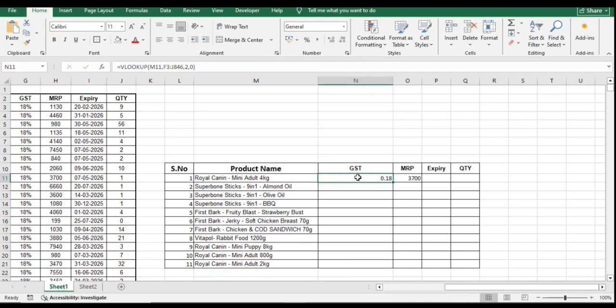And I'm leaving the expiry and quantity columns for your practice. The practice sheet I'll also provide in the description box. So please practice as much as you can so that you can make the work easy and faster than others. Okay. Next, we'll also find the GST and MRP for other products.